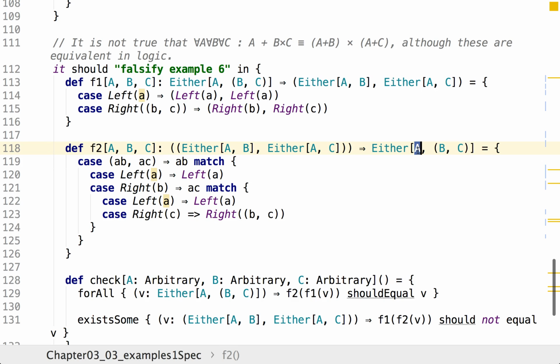So the only thing you can do is return this A in the left part of the Either. And so the code returns the left A, and here it also returns left A. And there's only one case when it returns a right of BC. It's when you have B here and C here. So clearly this code loses information.